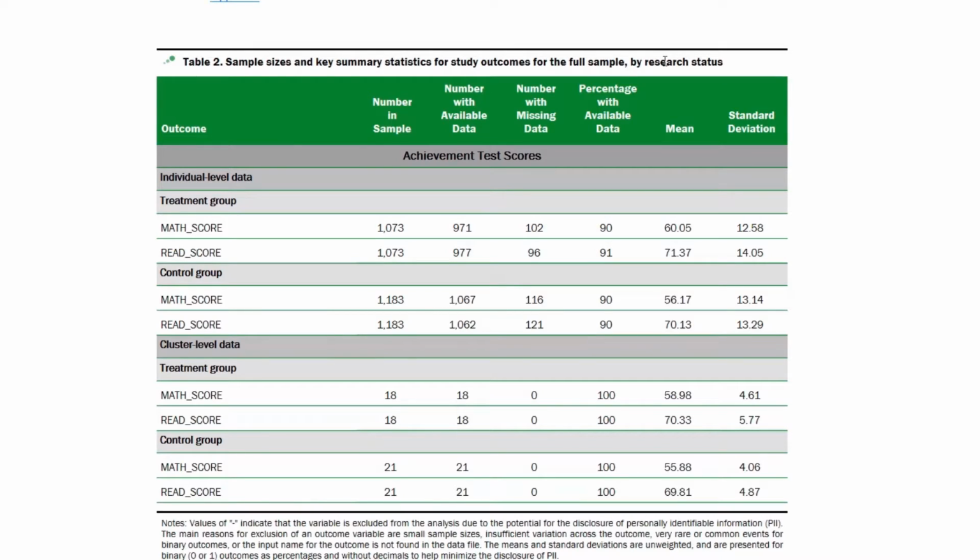The table shows the number in the sample, the number with available data, the number with missing data, the percentage with available data, and means and standard deviations. The statistics are provided for each outcome variable separately for the treatment and control groups and for individuals and clusters. For our example, we see that math score is available for 971 treatment group members in 18 schools, and that all 18 treatment schools contributed to the analysis.